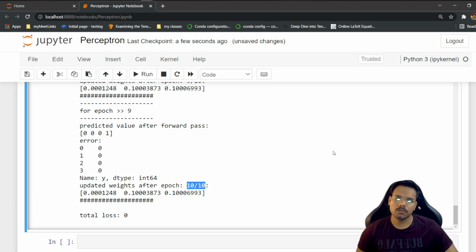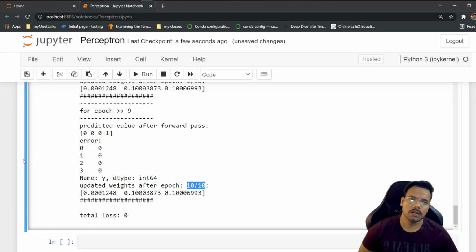So in the next session, we will try to explore other types of gates like the OR gate and XOR gate, and we will see what kind of outcome we get. And also we will try to plot these outcomes to verify these things graphically.